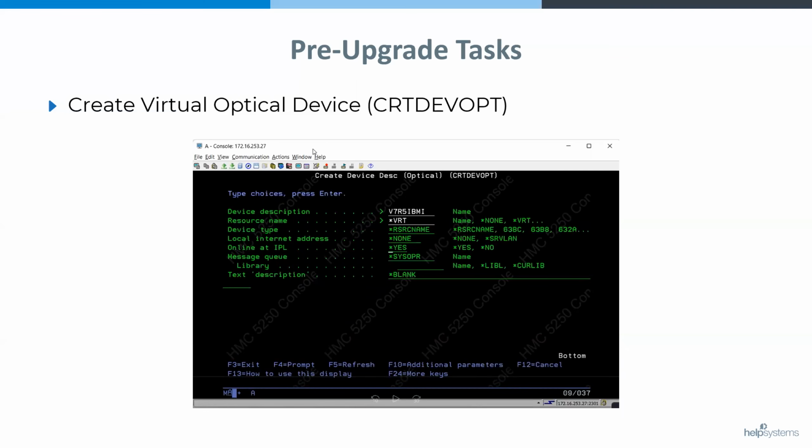The other thing we need to do is, so great, I have this image catalog. I need to have an optical device, however, to install. So we need to create an optical or a virtual optical device. That's done with the create dev opt command, create device optical. Specify the device description name and *VRT for a virtual device. If you press enter 3 times, you'll go back to a command line.